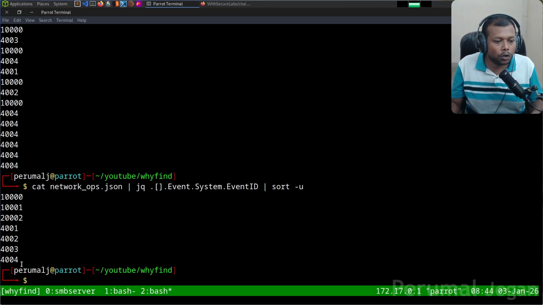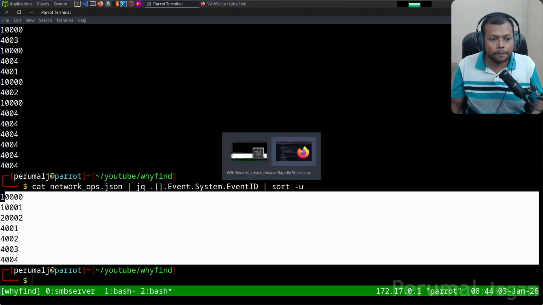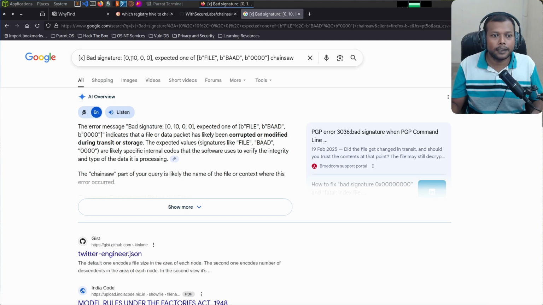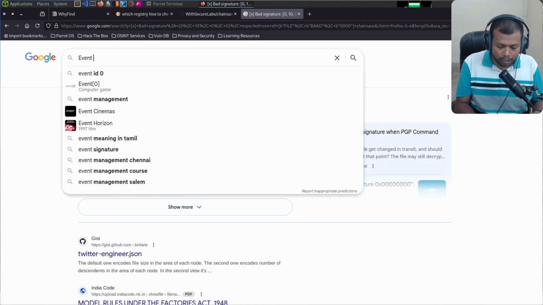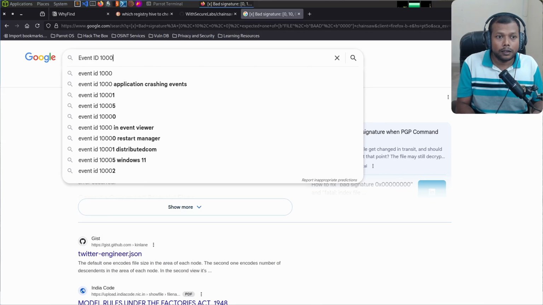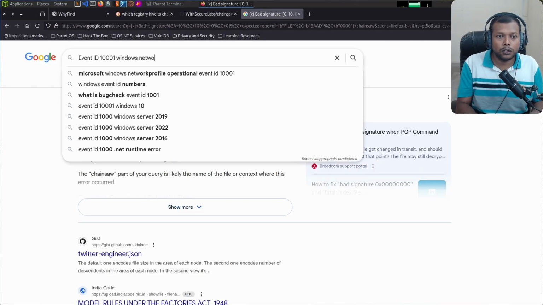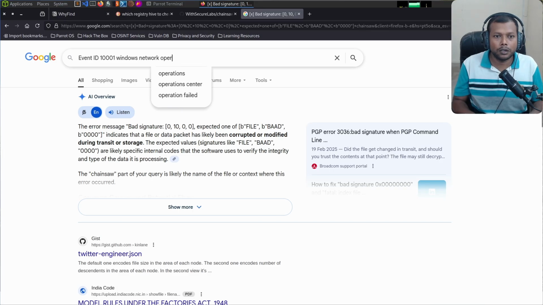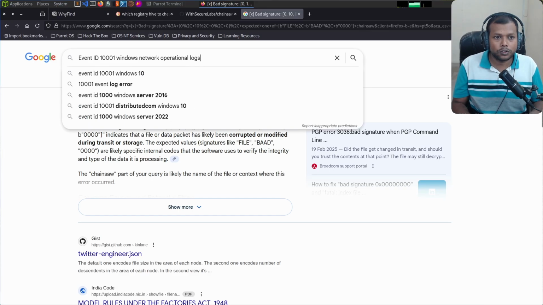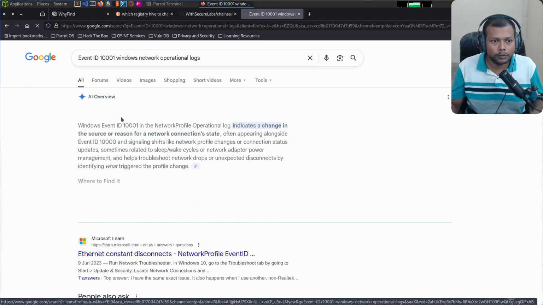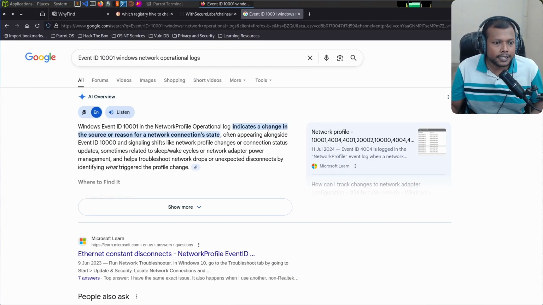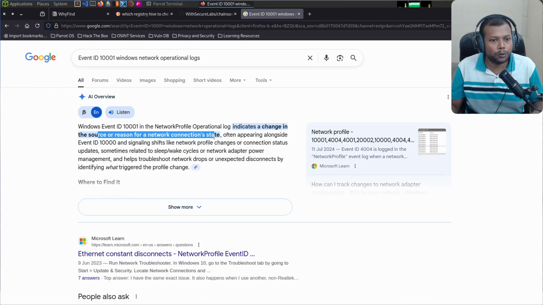So let's see what all these event IDs are. First of all, let's read through it. Event ID 10,001, Windows network operational loss. What is it? It indicates the change in the source or reason of the network connection state.